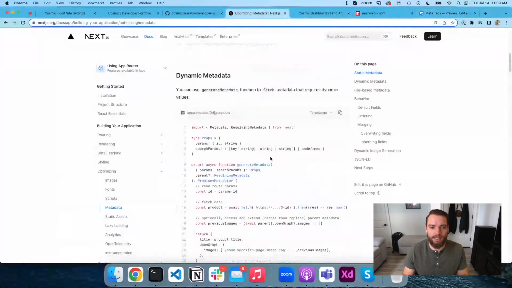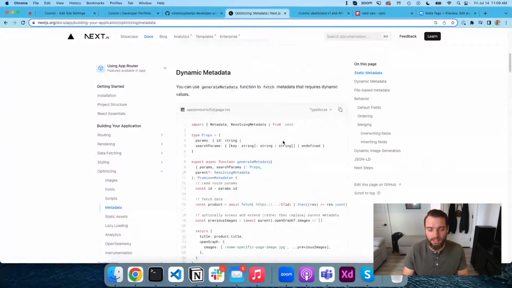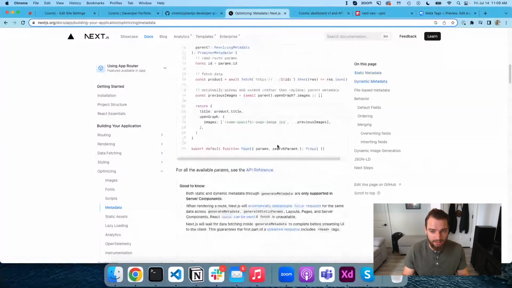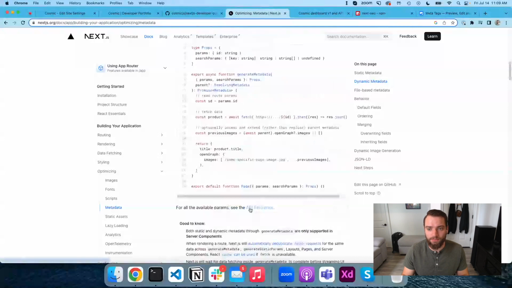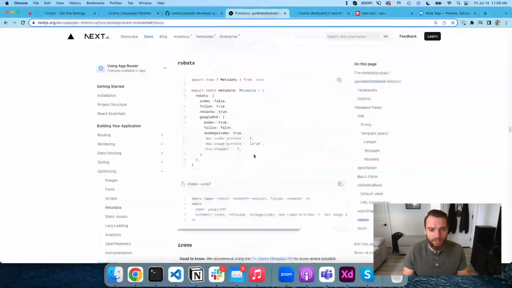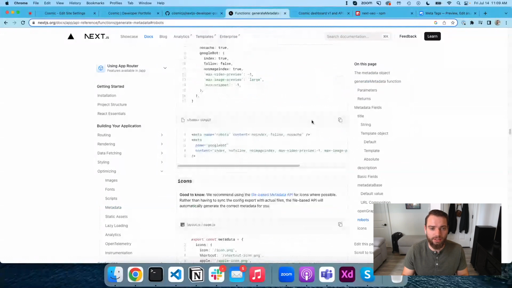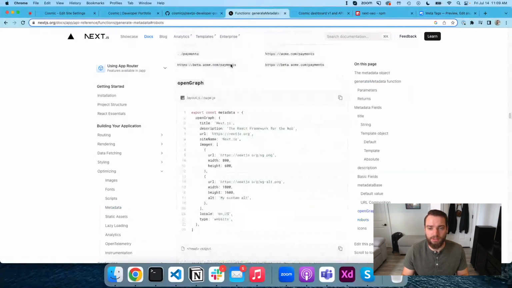It allows you to set the title, the description, open graph properties. You can even get into the more complex handling of metadata like JSON LD. You can actually handle indexing as well. If we find the API reference, you see there's robots. You could set robots. You can set Googlebot to index your page and to do all sorts of things. So yeah, let's get into it.